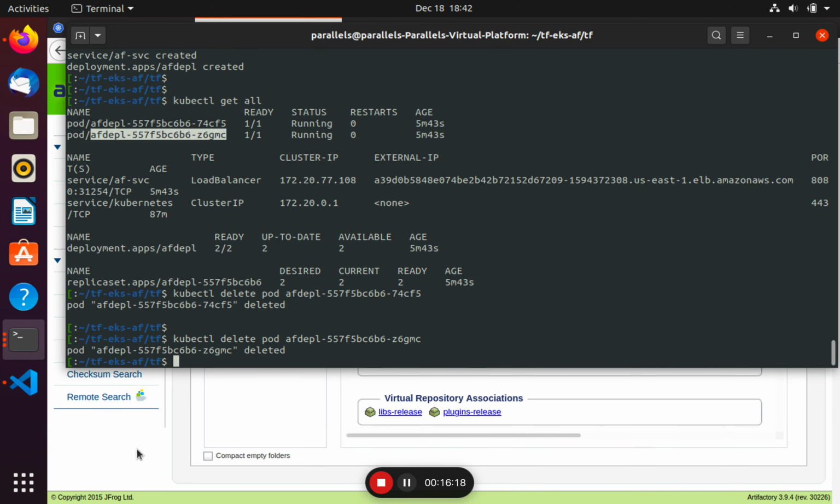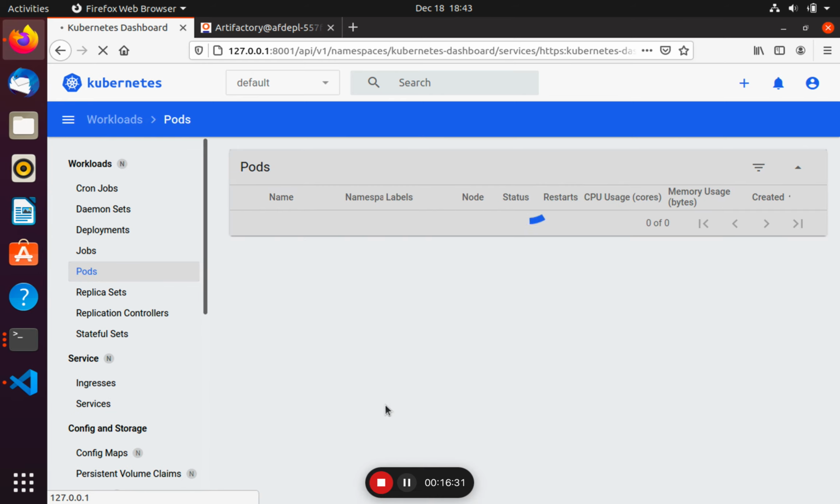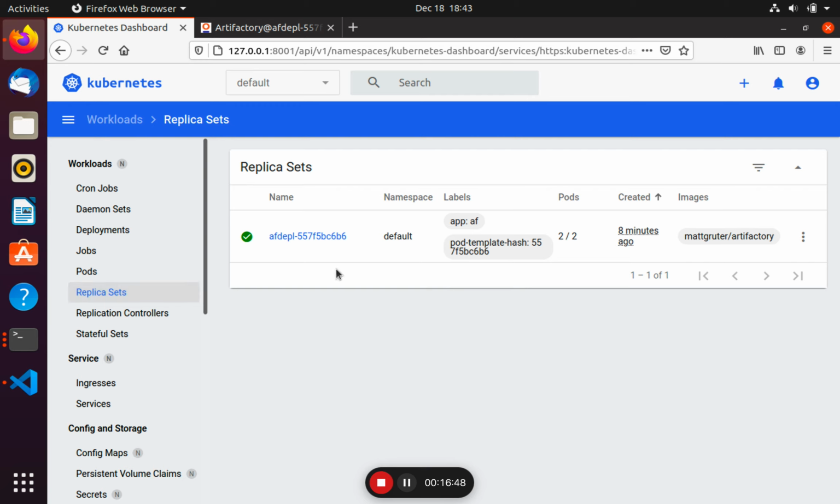Another pod has been deleted. Let's go to the dashboard and see what's happening. You can see the workloads. Refresh the dashboard and go to the pods. You can see two new pods have already been created. By the time we deleted and came back to the dashboard, it had already created two new pods, because the replica set always keeps checking against the requirement.